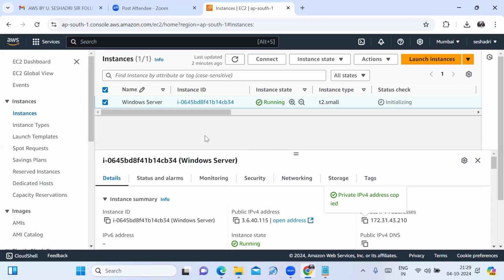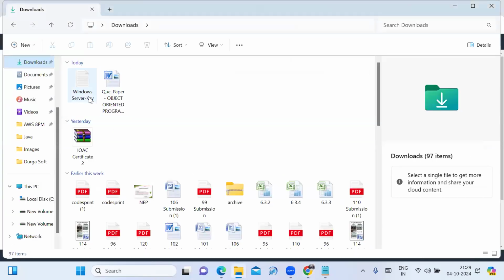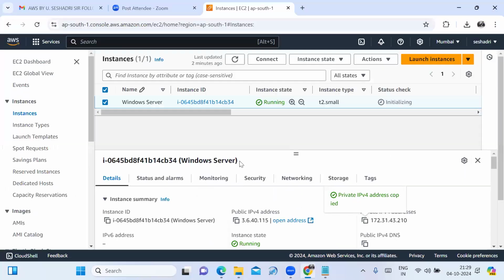You need the password. While launching the instance, I downloaded the key pair, the Windows Server key PEM file. Sir, I need the password. Without the password, you cannot connect to your Windows machine. How do you get the password?